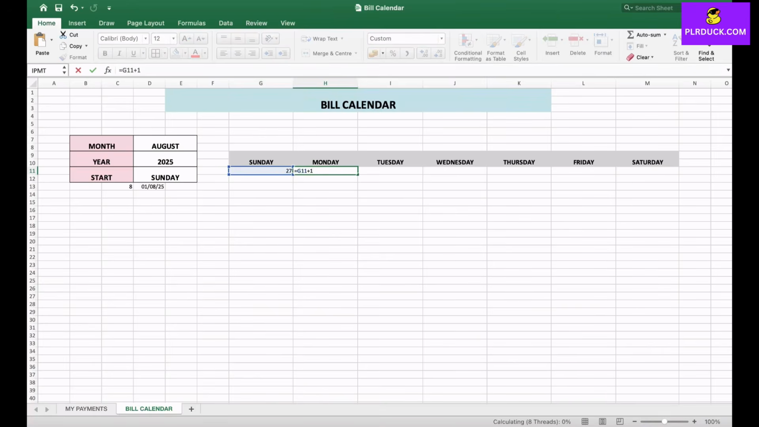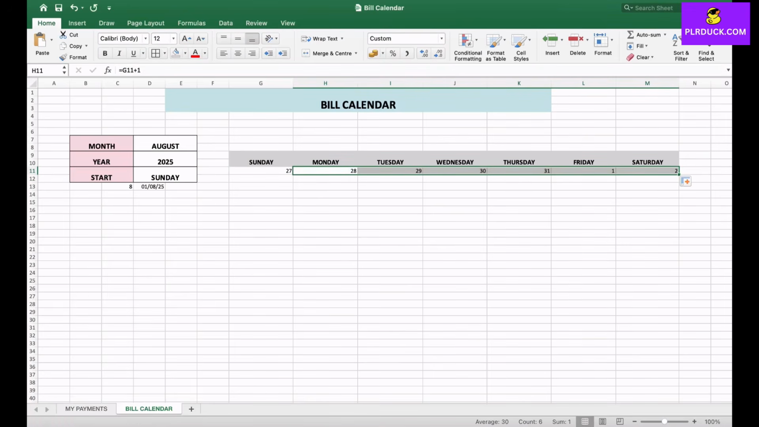So that is going to be the Monday value, right? Like this, I'll just flash fill here till Saturday. You can see from the 31st, and then from the 1st, 1, 2, I'll just get it. After this, I'll leave some space for a little bit to enter our bills, and then I'll come over here.